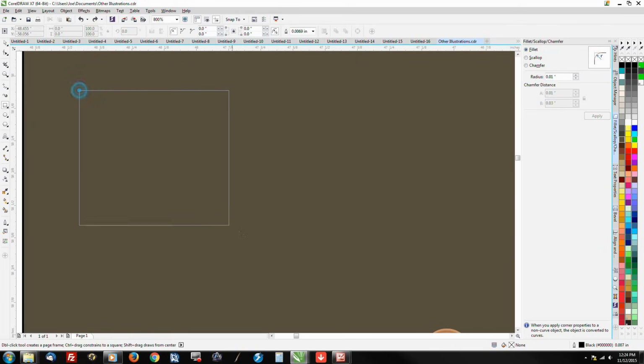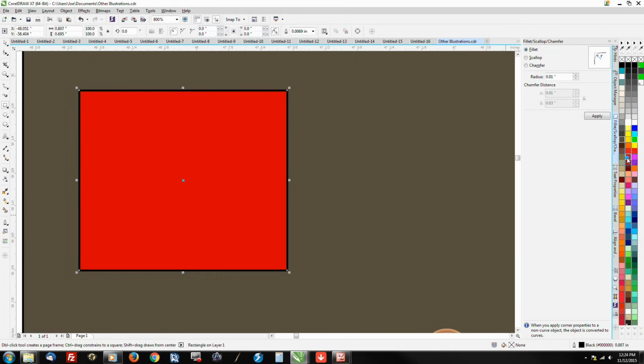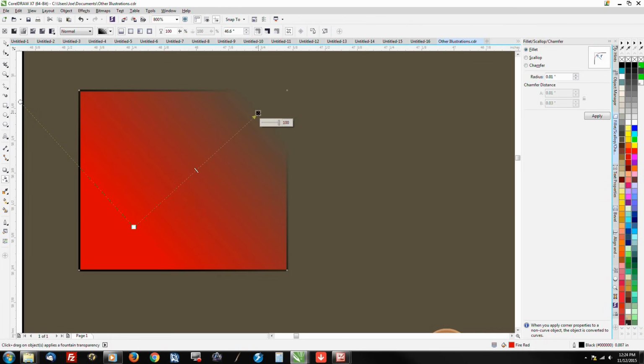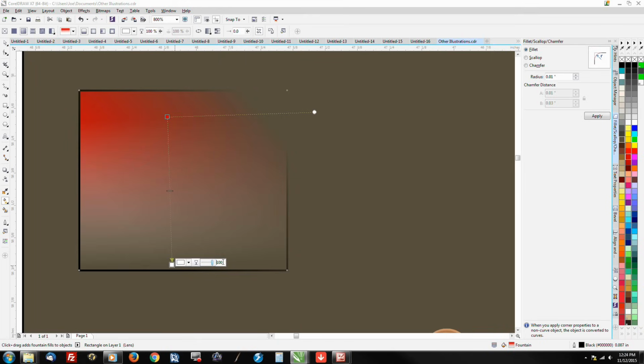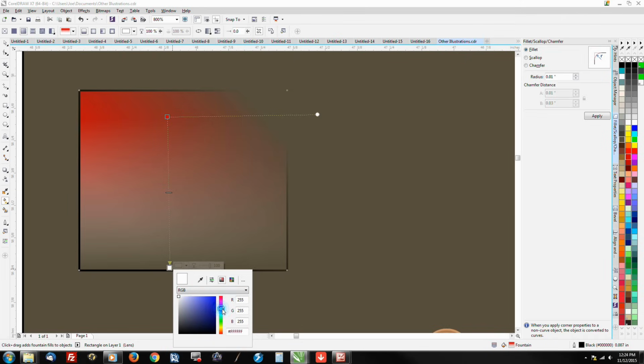So just an example, we'll create a red square and use the transparency tool to do a gradient that way. Now I'm going to use the interactive fill tool. I'm going to do a red to white gradient. But now I'm going to take this white and make that transparent. So you can still see it's still trying to do red to white, but once it gets all the way to absolute white, it becomes transparent. So if I were to change that color to a blue, for example.